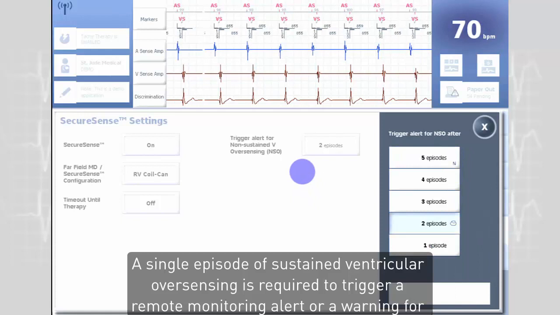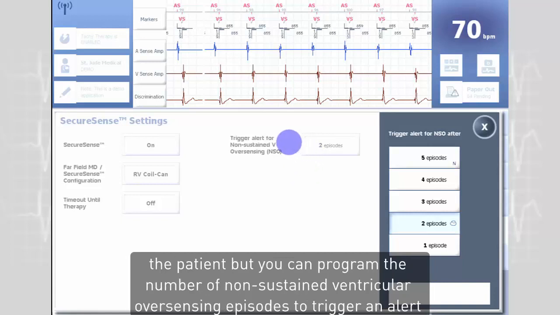A single episode of sustained ventricular oversensing is required to trigger a remote monitoring alert or a warning for the patient, but you can program the number of non-sustained ventricular oversensing episodes to trigger an alert or a warning for the patient.